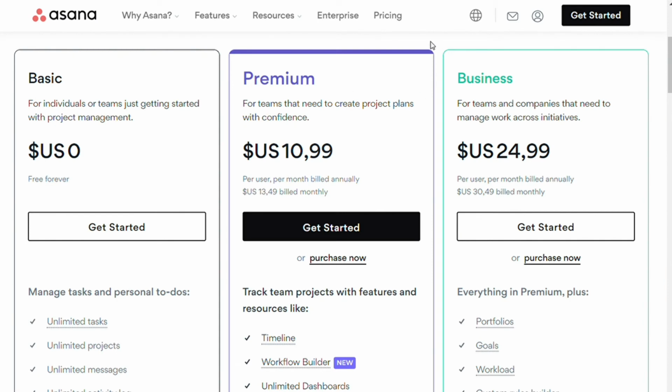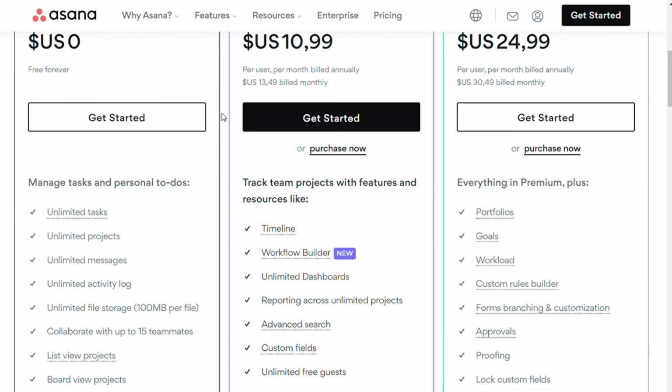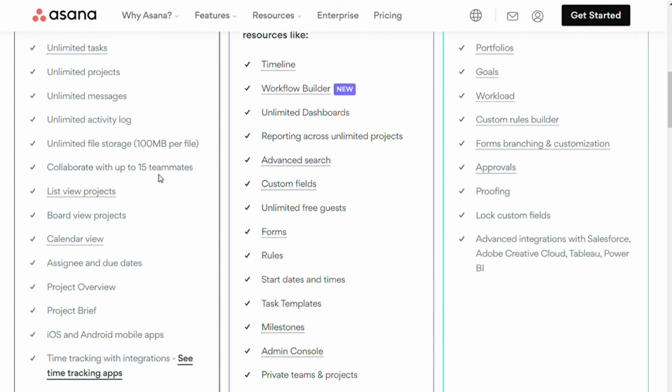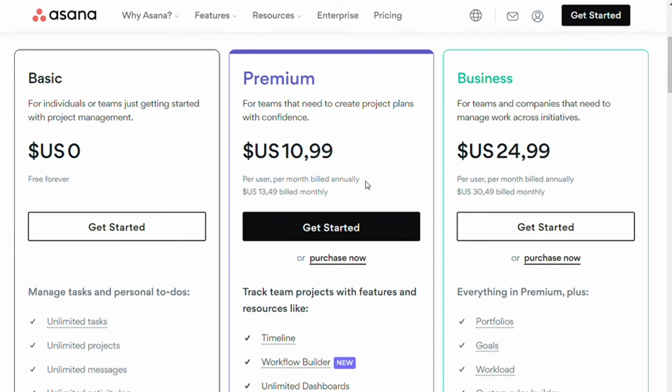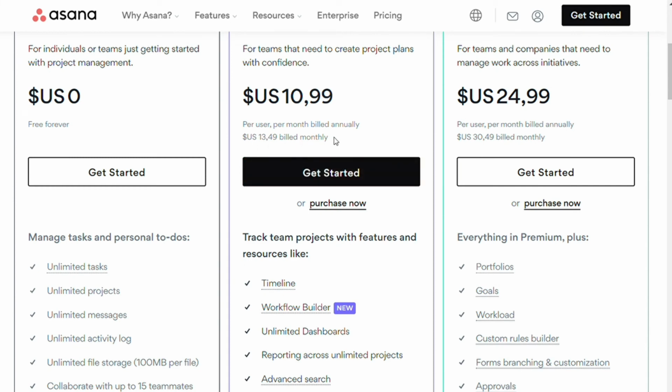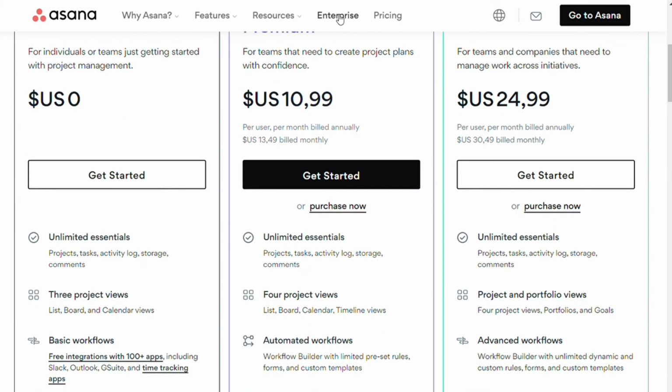Asana also has a variety of pricing models which start from basic to enterprise depending on your business size. The basic plan, its freemium package, as no money is needed and can be used by individuals or teams just starting with project management. It has unlimited tasks and projects, unlimited file storage, 100 megabytes per file, collaboration with up to 15 teammates, etc. The premium plan, this pricing plan is suitable for organizations that need to create and manage projects with timelines, unlimited dashboards, advanced search, unlimited free guests, etc. It's priced at $13.50 per month for monthly billing and $11 per month annually. And also the business plan and the enterprise plan.